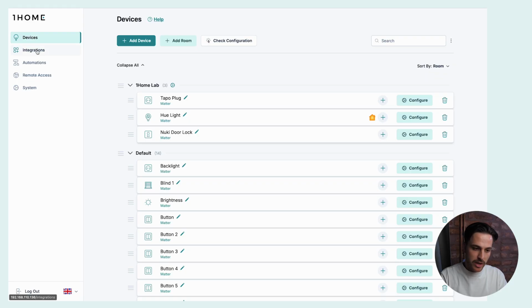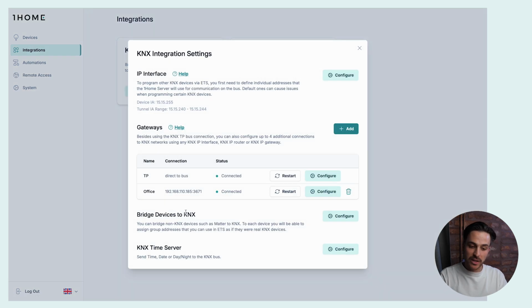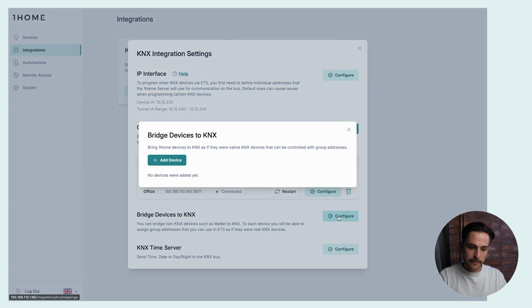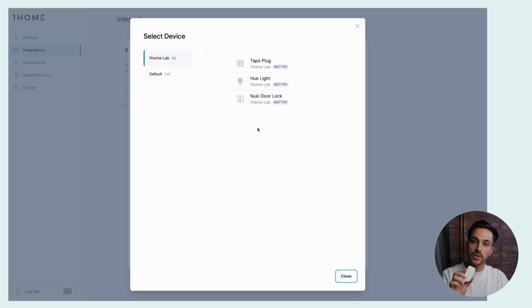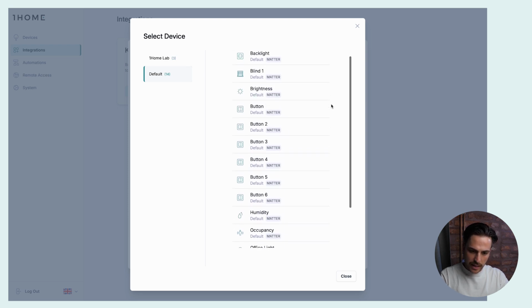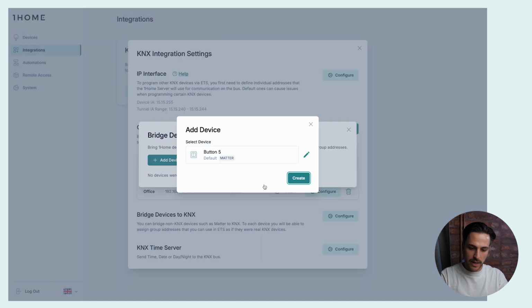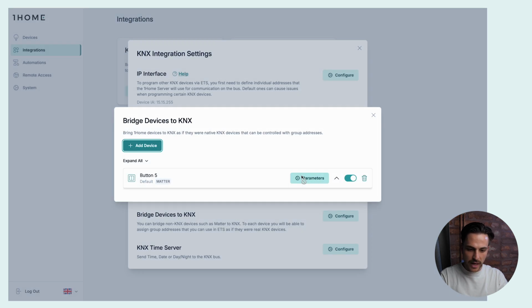Okay, the next step is to map this device to KNX. Let's go to Integrations. Here under KNX, let's click on Configure. Here we go under Bridge Devices to KNX, click on Configure again. And now we add the device. Now we said that we want to use this IKEA remote control to control a KNX light. So let's go to the room where our IKEA devices are and let's select the right buttons. Now I know that this remote control uses buttons 5 and 6. So let's use button 5, click Create.